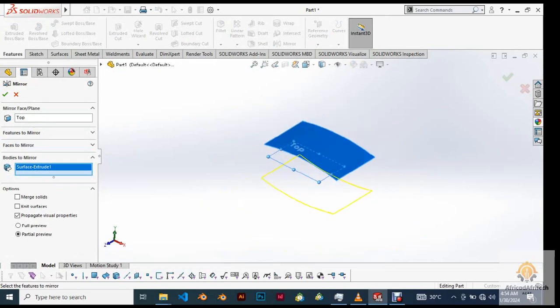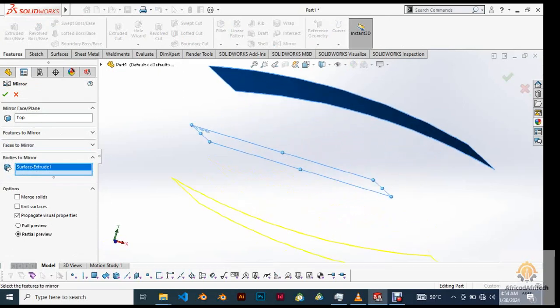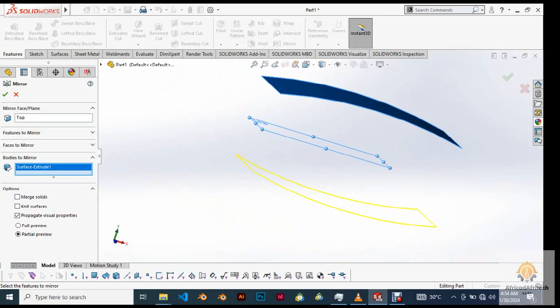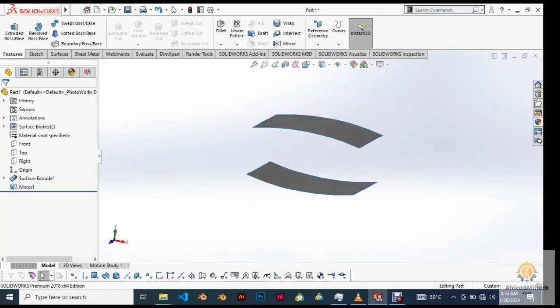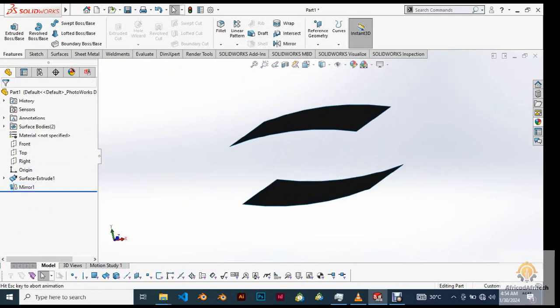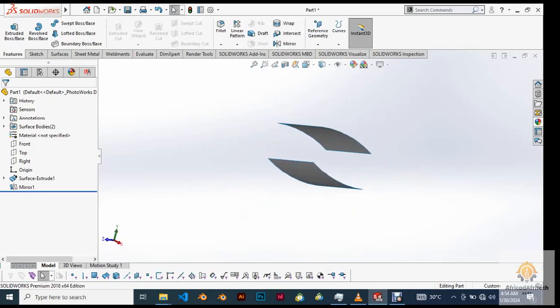You can see I've been able to mirror this on the other side. It's asking me to merge surface, click surface, because the surfaces are not touching, so there's no need merging those surfaces. I click good. Now you can see that I've been able to create the same surface with the same features on the other side.